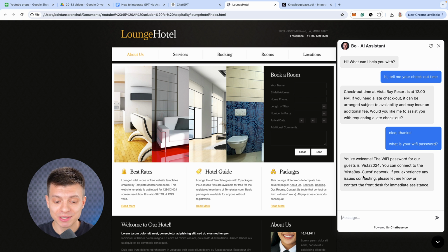I'm not going to cut the delays so that you could see how it replies in real time, okay? You're welcome. The Wi-Fi password for our guest is Vista 2024. You can connect to the network, blah, blah, blah. So, according to my persona instructions, it is friendly, right? It doesn't merely provide the answer to my question, the Wi-Fi password. It replies, you're welcome, because I said thanks in the previous message, so it works as anticipated.